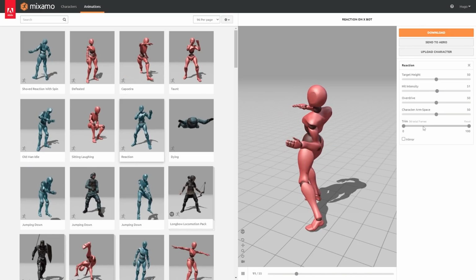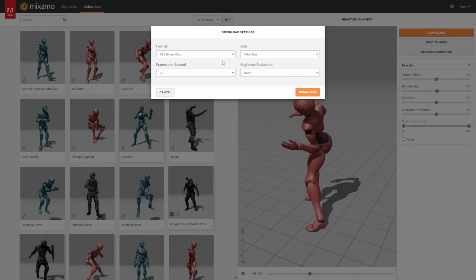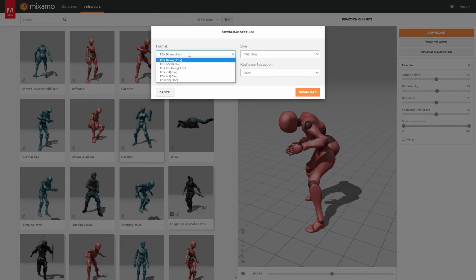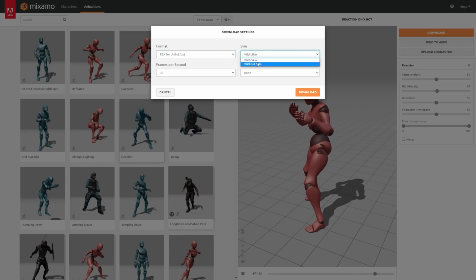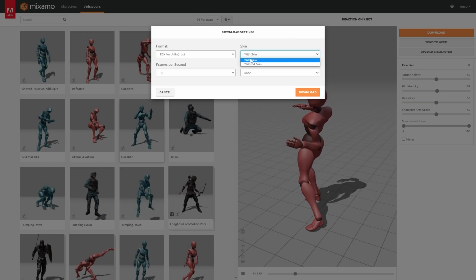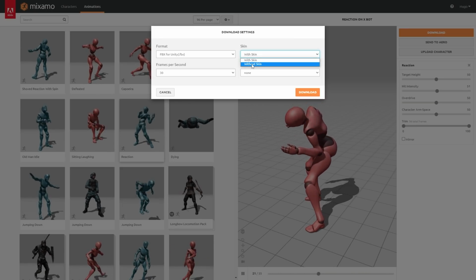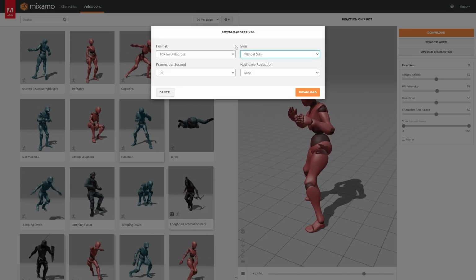Okay, when you've got the animation that you want, just go ahead and click on download. And then over here you've got the download settings. The first one is the format, and for this one you can go with FBX for Unity. Then the next one is the skin, with or without the skin. So if you say yes, then this 3D model will be included in the download, and if you go without skin, then only the animation is included. So right now we just want the animation, so let's go with that.